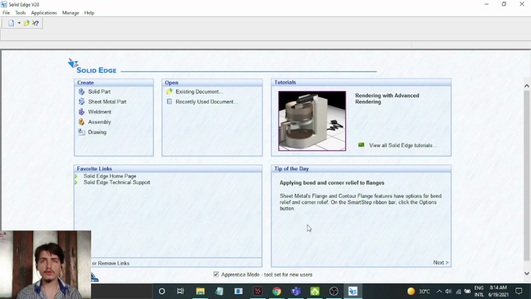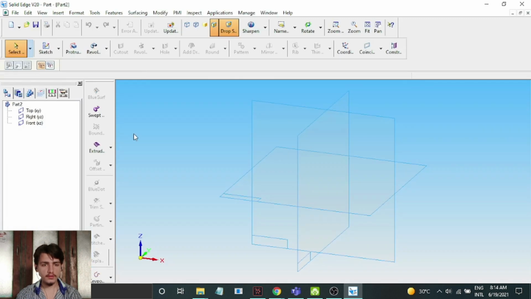Today we are going to work on Solid Edge V20. I am going to make a crankshaft using a reference plane. First I click on solid part. This interface appears. The default settings in it are in inches. I am going to change it into millimeters.